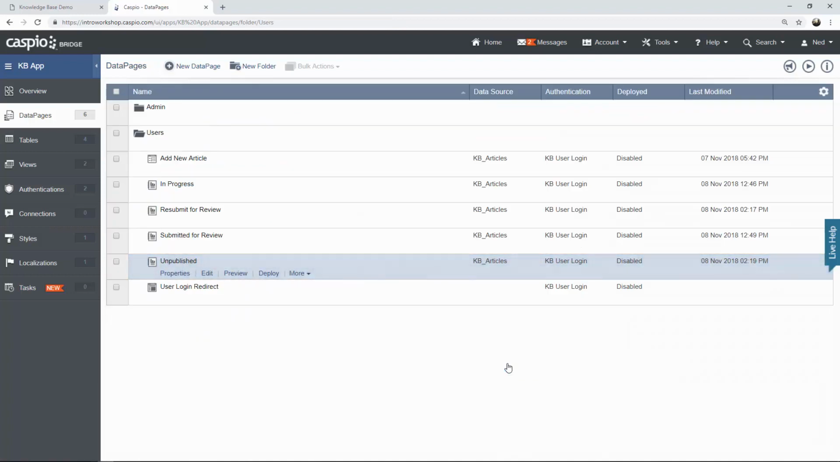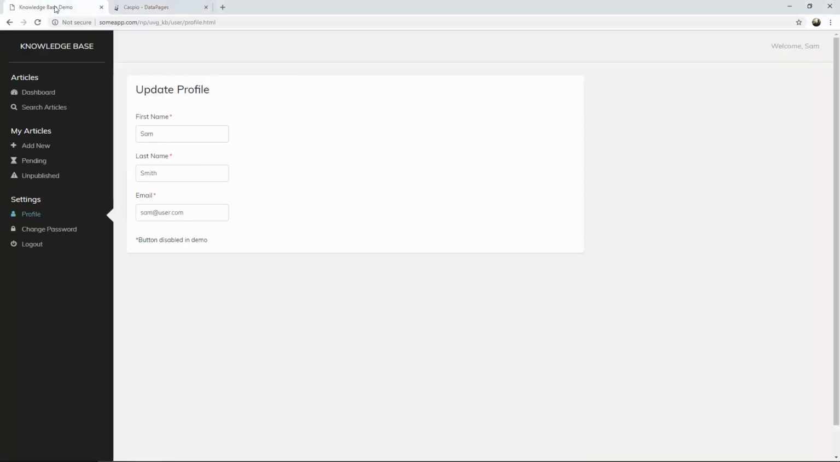And just like that, within just a couple of minutes, we were able to build 4 different types of reports that filter out the data based on the status inside a table. And as we begin to look at this functionality from the admin perspective, you will be able to see the entire workflow of the article as it goes through a life cycle from in progress to submitted for review, unpublished, etc. Let's move on. Next, let's go ahead and create 2 additional data pages here.